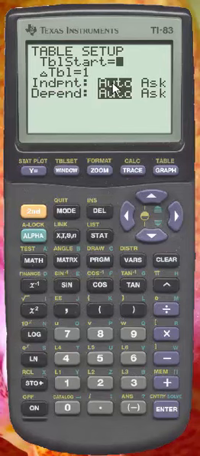And I want it to ask me what I want to use instead of it automatically calculating a sequence like 1, 2, 3, 4, 5. I don't want to use that. If I'm calculating a limit, I might want to use 1.9, 1.99, 1.999, etc. So I'm going to have it set to ask. So I'm going to use the arrow button and go down to, whoops, too far, and then go over to ask and hit enter.